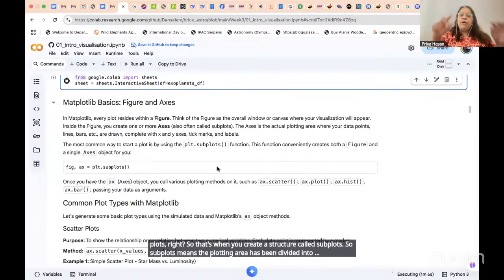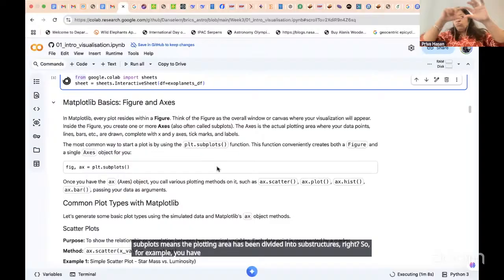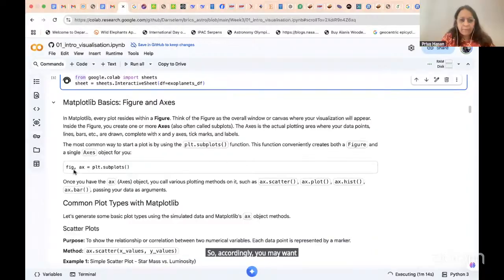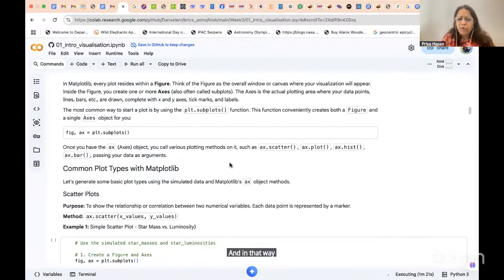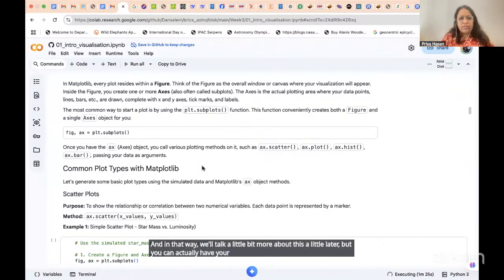So for example, you have two columns and you have 3 rows of plots, right? So accordingly, you may want to build this. So you could have a figure and you say you have subplots. And in that way, we'll talk a little bit more about this a little later, but you can actually have your subplots and put your plots like that.